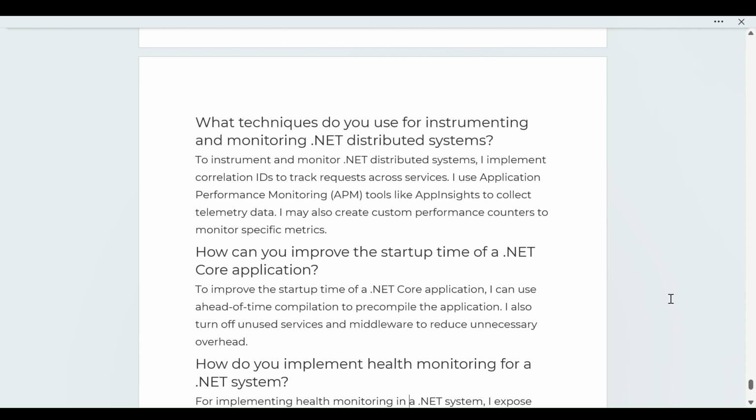Next question we have: what techniques do you use for instrumenting and monitoring a .NET distributed system? To instrument and monitor a .NET distributed system, I implement correlation IDs to track requests across services. I use application performance monitoring tools like App Insights to collect telemetry data, and I may also create custom performance counters to monitor specific metrics.